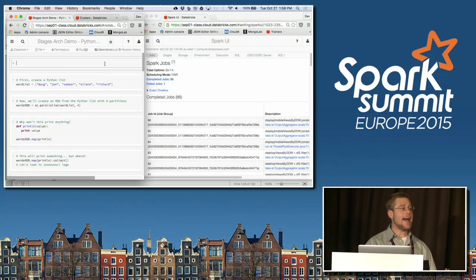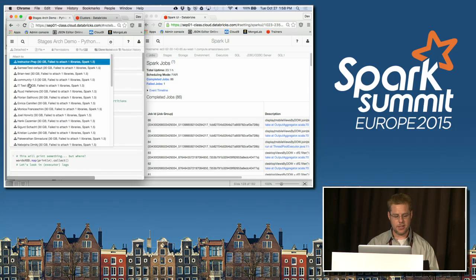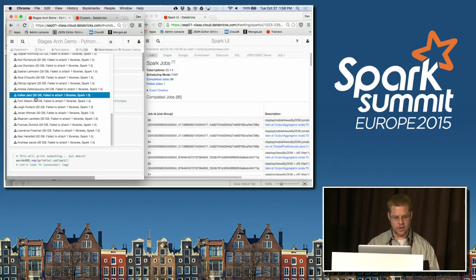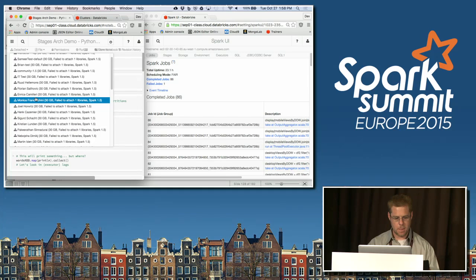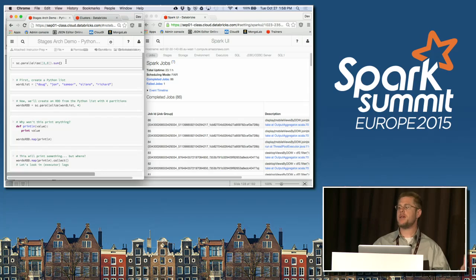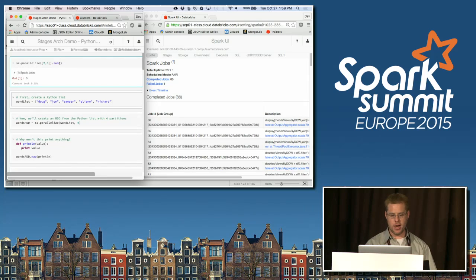If I run an action, that should kick off a job. So let's make a really primitive action. Let's just parallelize a collection of these two numbers, and let's add them up. So sum is an action. So let's attach this to my cluster here, if I can find my cluster. Here we are. Okay. So sum is an action, so that should kick off a job.